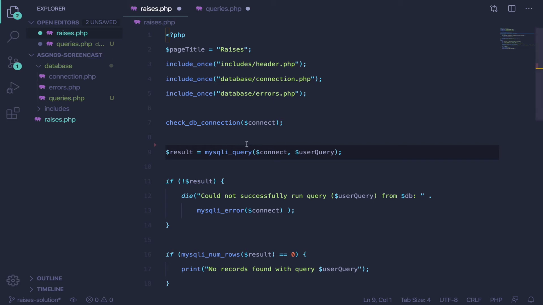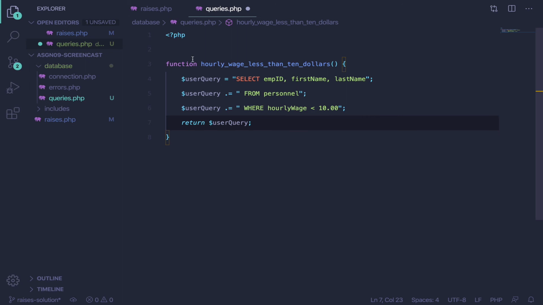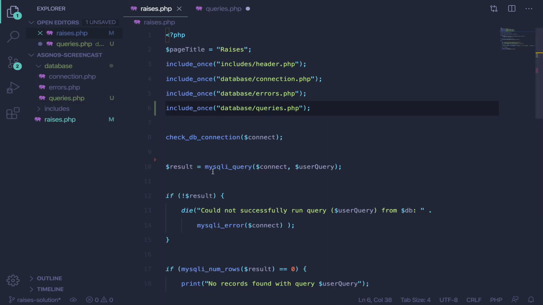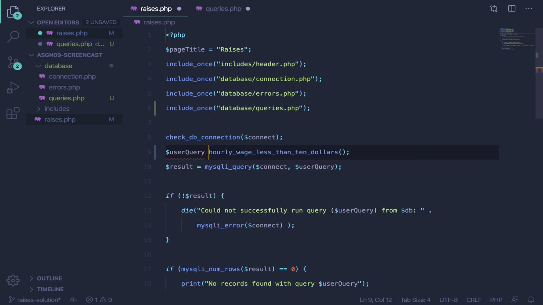And we will. In raises, we are going to need to include that file. And that's in database and queries. We'll save that. Then we also need to call the function. So I'm going to get the exact name by copying and pasting. It's returning a value, so we're going to store this in a variable called user query. I'll save that and run that.